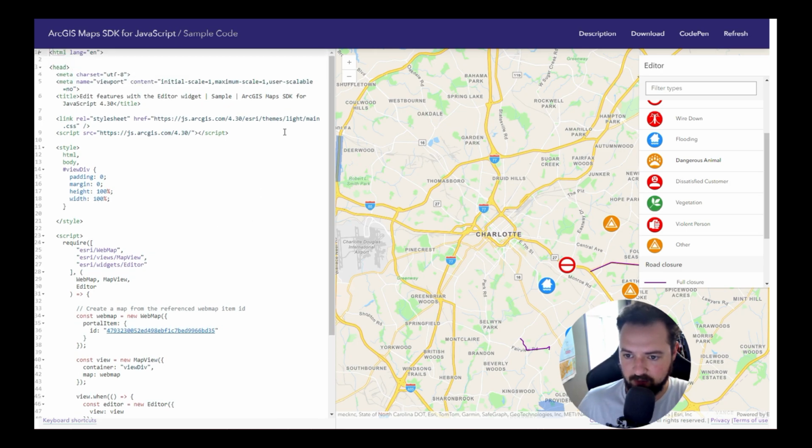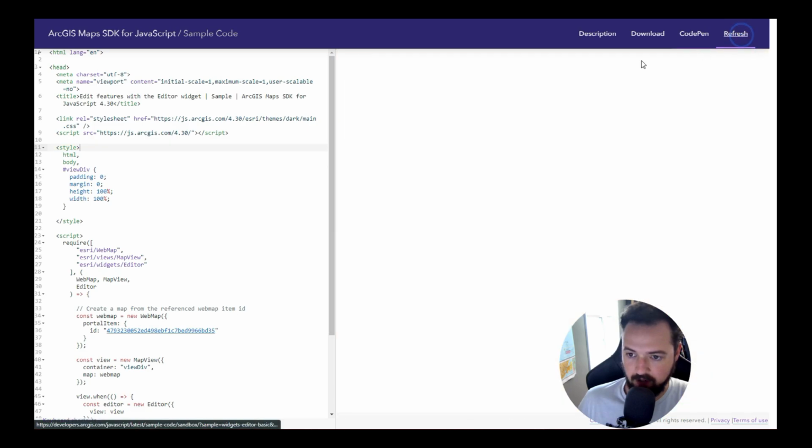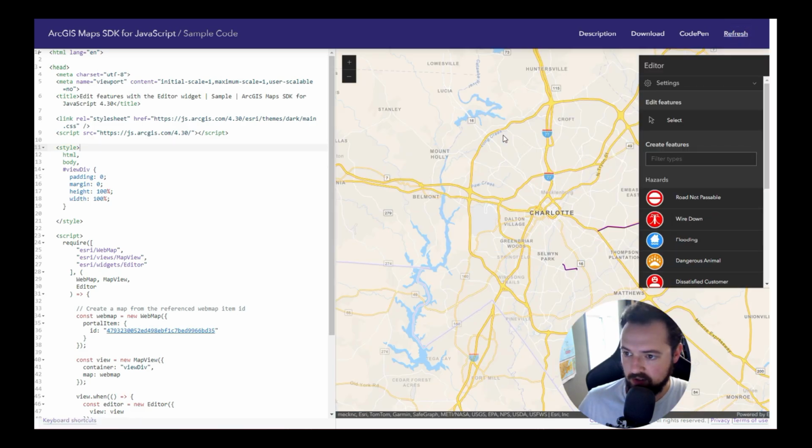One of the first things I was working on was to try to make this all dark theme. I'll show you right here in line 8. If you see themes/light, if I just change that to dark and then hit refresh up here, you'll see that everything is now in dark theme. So I have this editor styled the way I want, and all I had to do was reference a different style sheet.